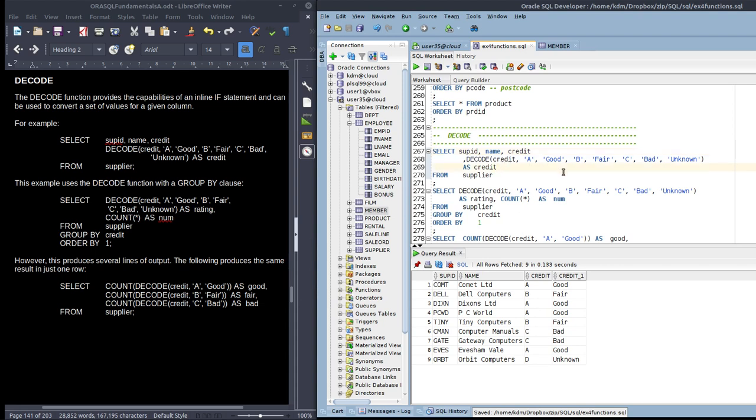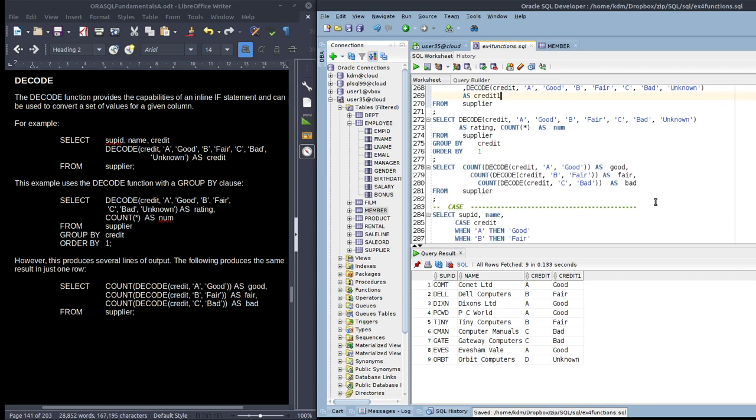That should be credit 1. Then it comes out like that. That's credit 1. Otherwise it makes it up for you if you haven't got one, which is what it did. So there we are. A, B, good, fair, good, good, fair, bad, bad, good, and unknown for D. I like these. You can do some neat things with this.